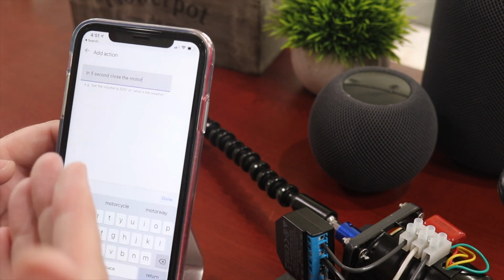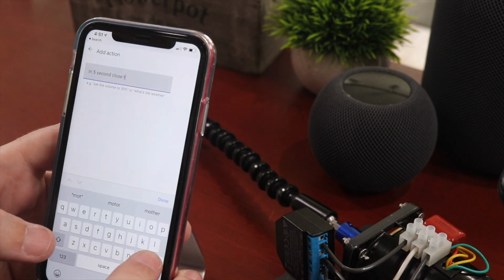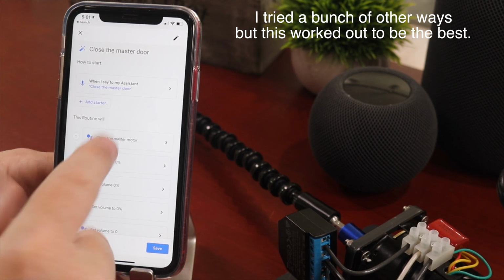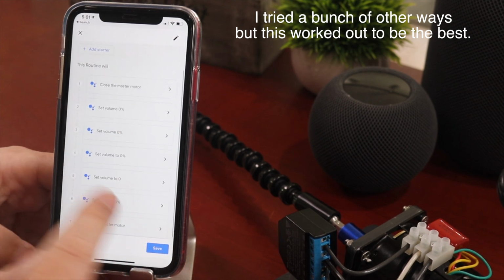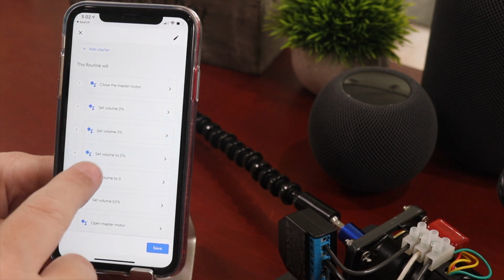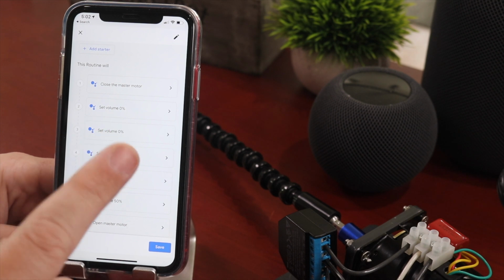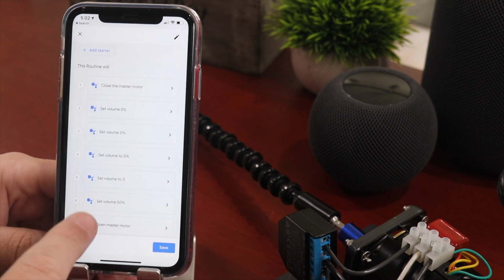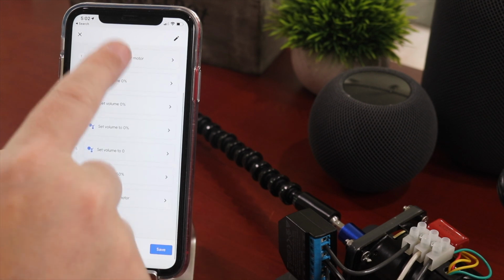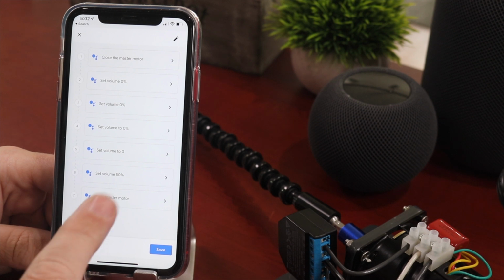And I also did that the other way, where I said close the master motor in 5 seconds, and that also did not work. To do this, go ahead and say close the master door, and then you're going to set the volume 5 times to 0. So each command is just about 1 second. So set the volume 0, 0, 0, 0, and then set the volume back to where I had before, about 50%. So that's 5 seconds. And then we're gonna go ahead and run the open master motor.